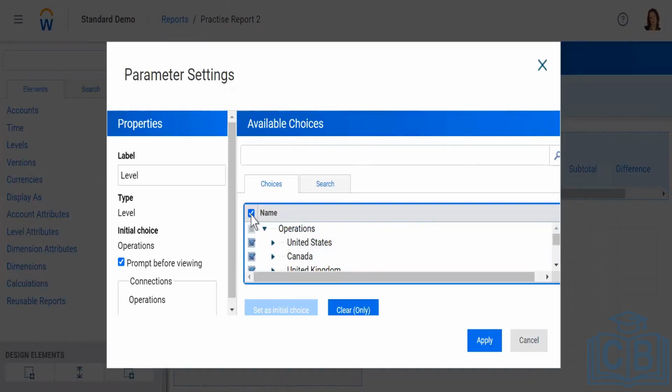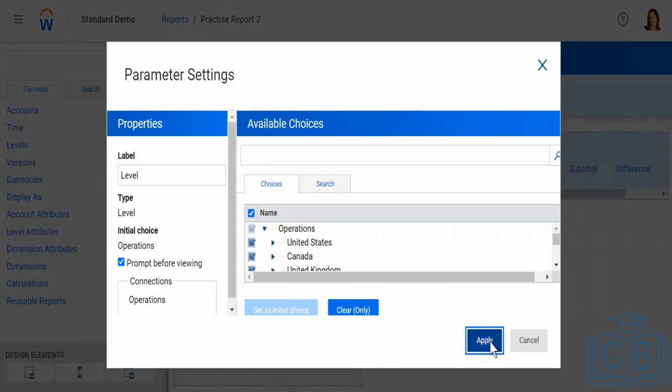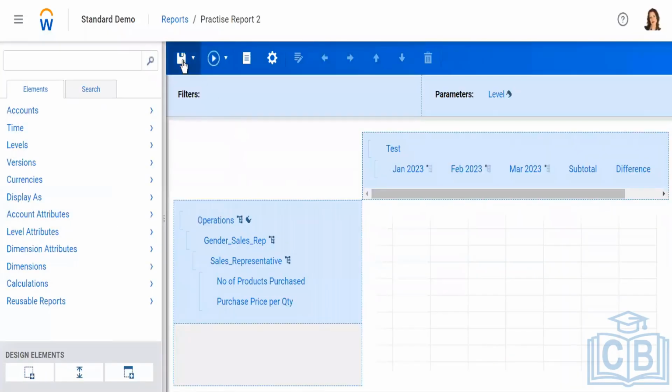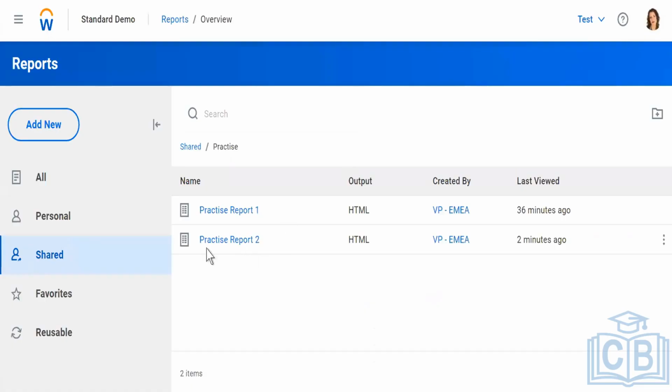I am just going to select everything and click on apply. I will just save this. Now let's see. If you go back and again open this sheet from the shared folder, what happens? Now we are in the shared folder practice report.